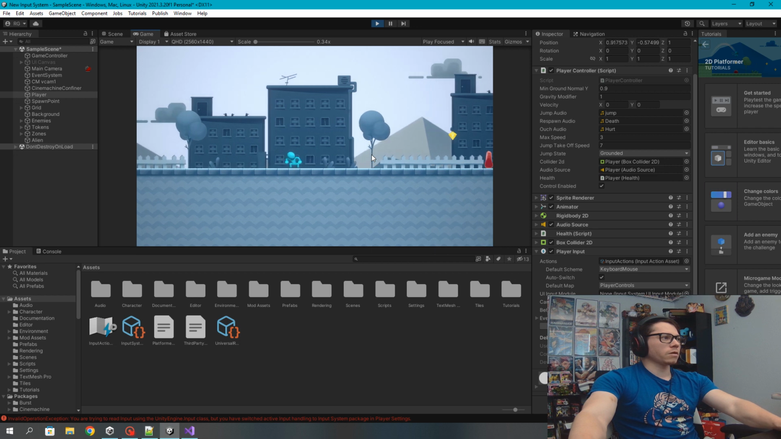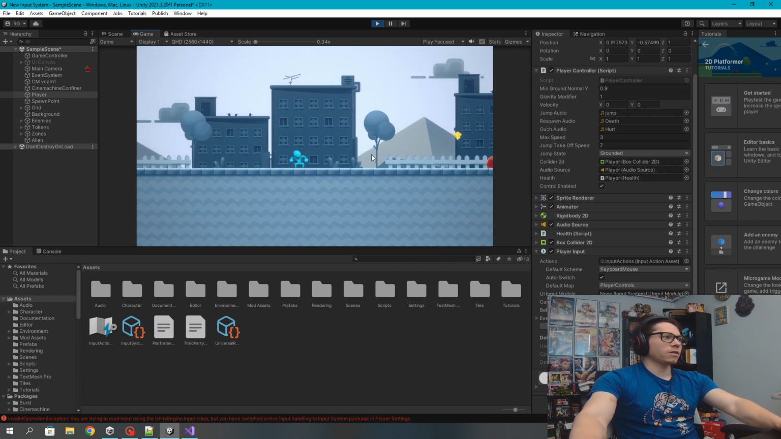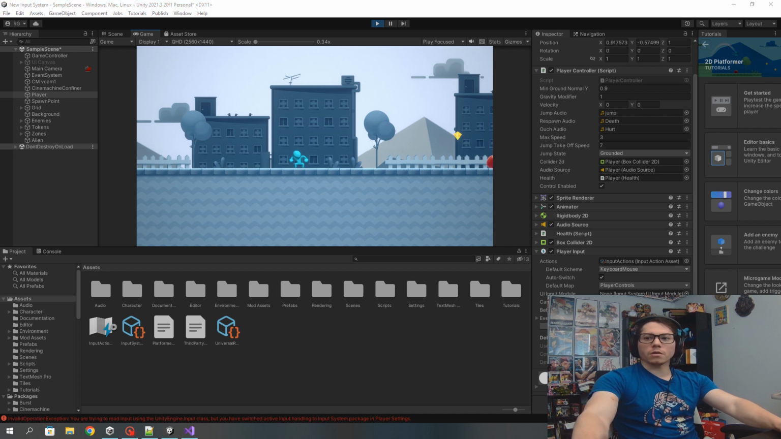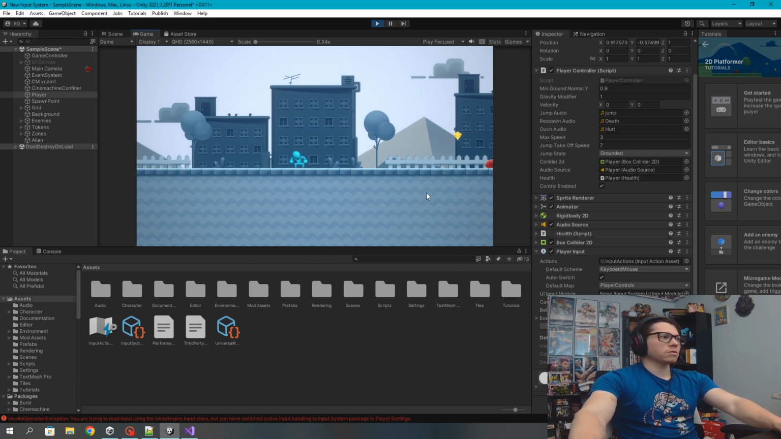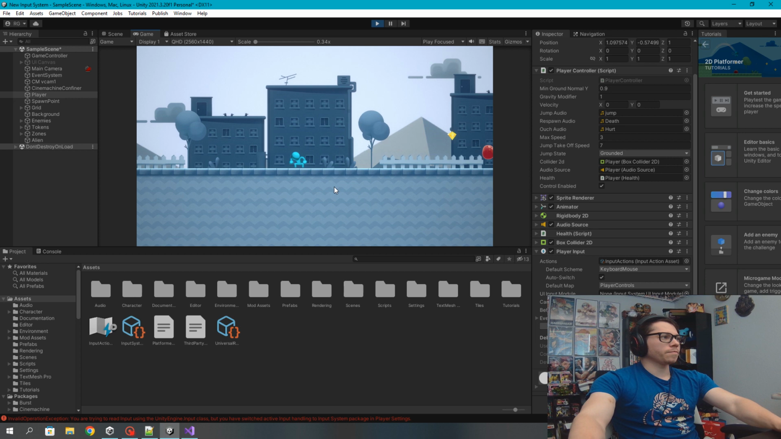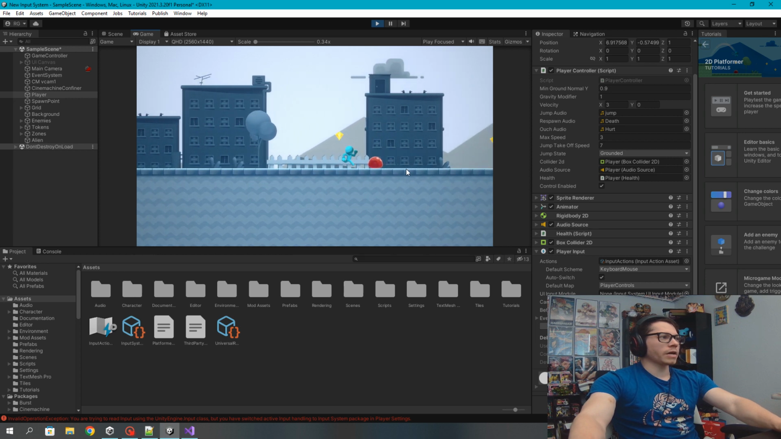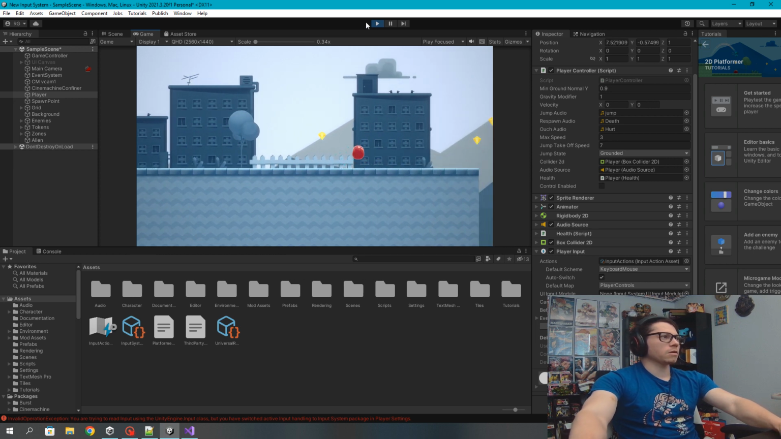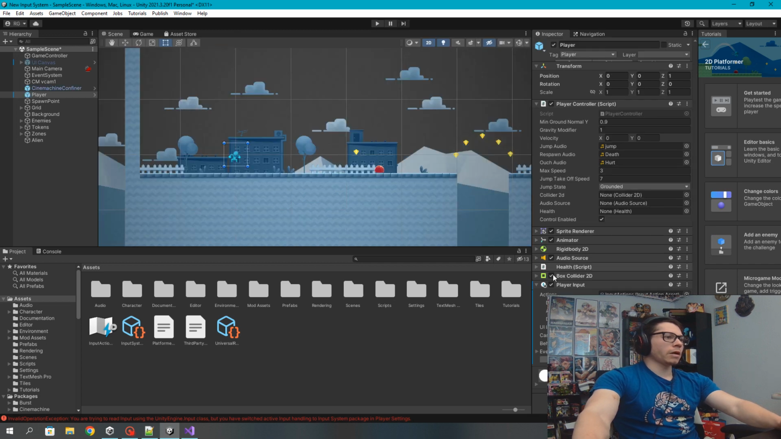See, I can use left, right. I can no longer jump. And let me turn this music down. Hopefully that's not too loud. I can go left. I can't use the arrow keys anymore, only A and D. So as I'm running, I can't jump. Now, let's go ahead and do the jump action.